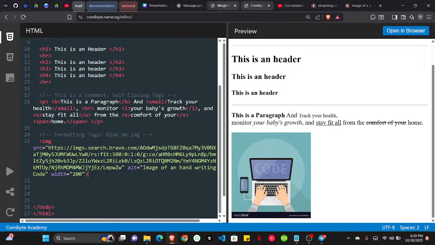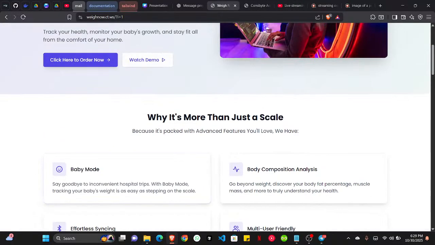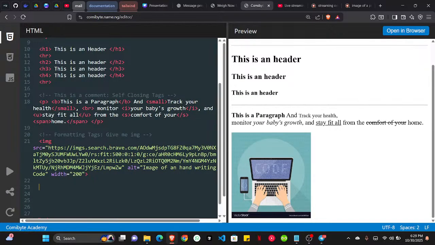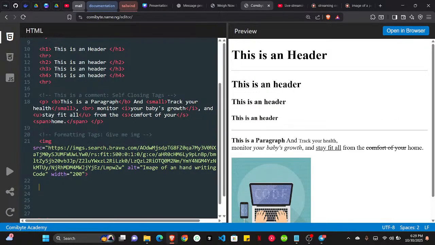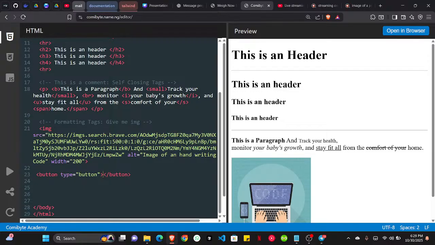Now let's move on to the next part. Let's talk about buttons. Now, what are buttons? Buttons are just used to create clickable elements on our website. To create a button, you are just going to use the button tag. And over here, we have this button. Now, it's just used to create a clickable element.